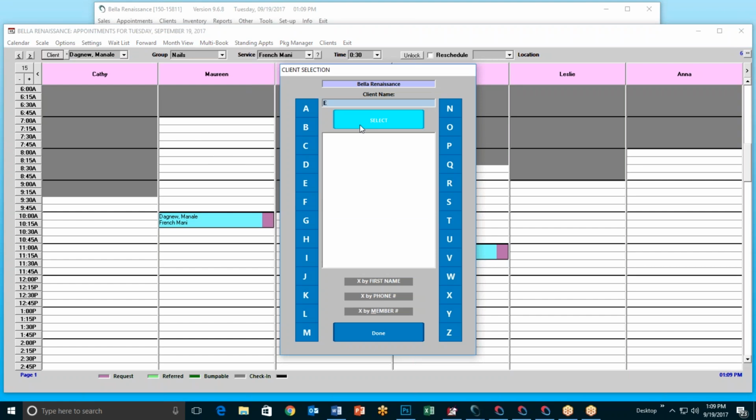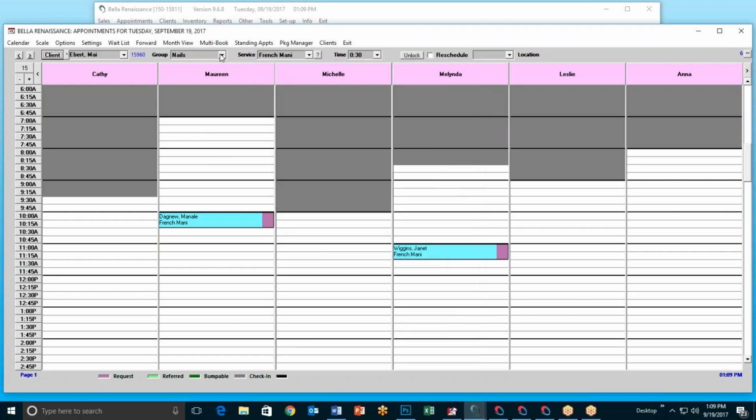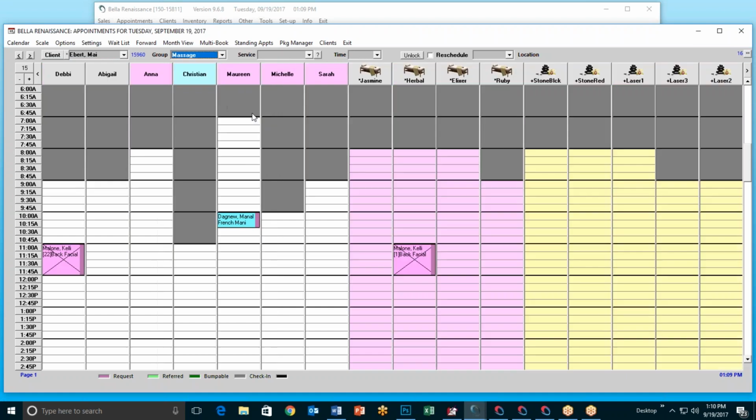I'm going to choose another customer, whoever they may be. We'll go with my Ebert here. And this time, I'm going to choose a massage. Notice, again, my group changed. Only my massage therapists appear, as well as any rooms that massages can be done in and any equipment that might be needed for those massages.